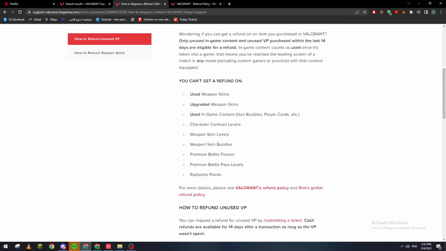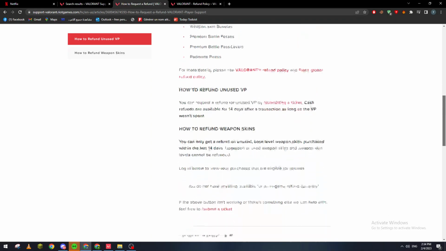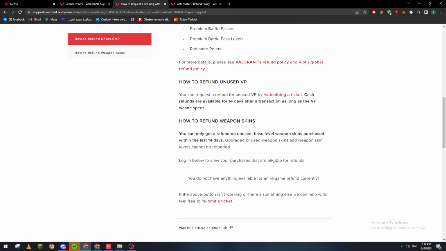So here you will find that you can get a refund of used weapon skins, upgraded weapon skins, used in-game content, gun bodies, player cards, etc., character contract levels, weapon skin levels, weapon skin bundles, premium battle passes, premium battle pass levels, and radiant points. Now, in order to actually get the refund, you just have to submit a ticket.